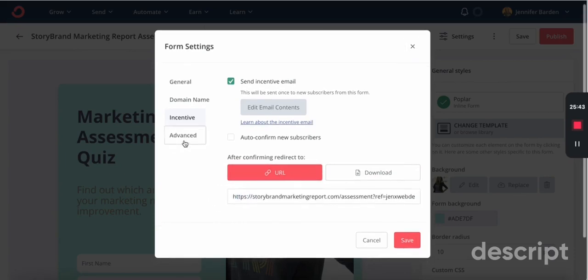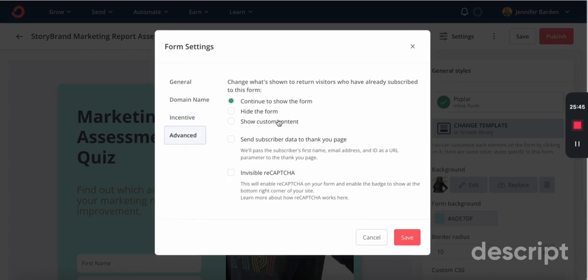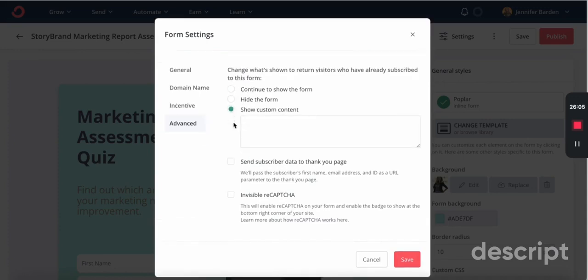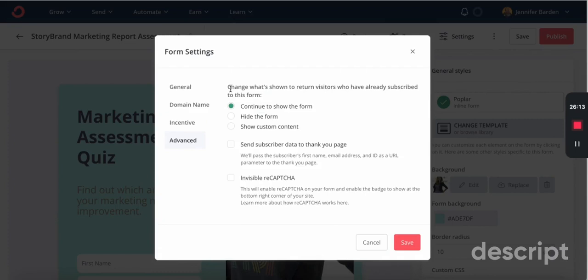I'm going to go into advanced, and then this is where you choose what you want visitors who have already subscribed to see. So if somebody goes to your website, they subscribe to the form. From now on, when they go to your website, what are they going to see? You are either going to hide the form, show custom content, which you would put here. Maybe you would say something like, welcome back. Frankly, I always just continue to show the form. I don't see any harm in it.